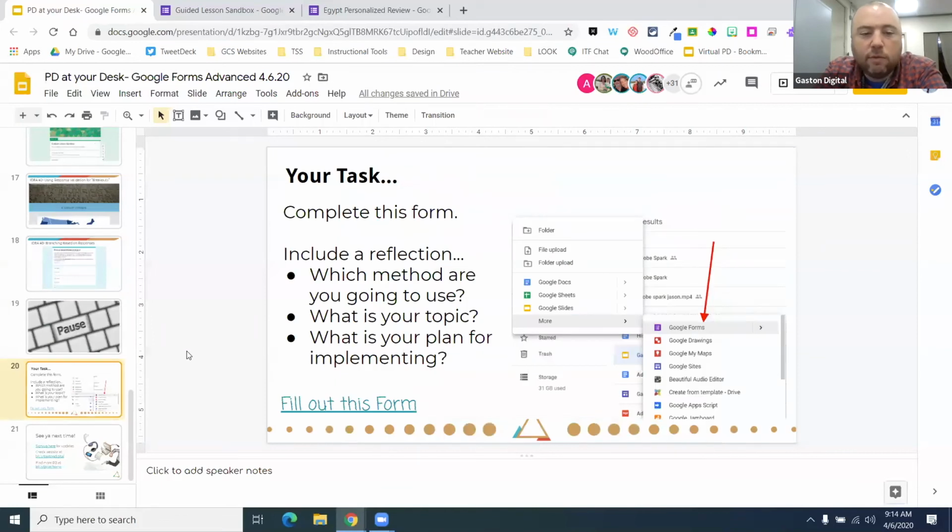And here's what we would like for you to do for your artifact for today. If you'll complete the form that's on slide 20, when you get to the reflection, just tell us, okay, which method do you think you want to use? What's your topic going to be? What's your plan going to be? You can just say, hey, I'm an elementary teacher.